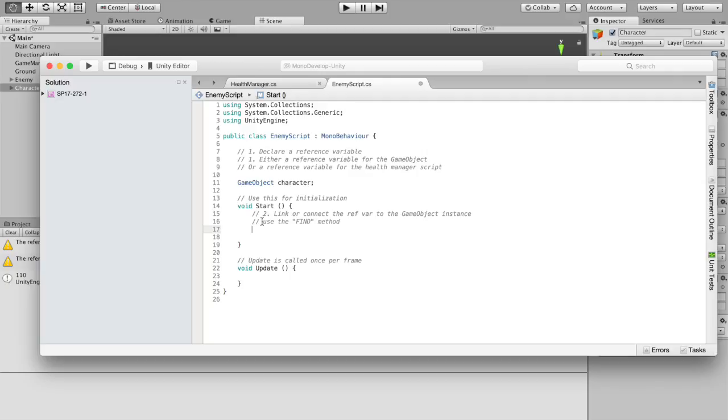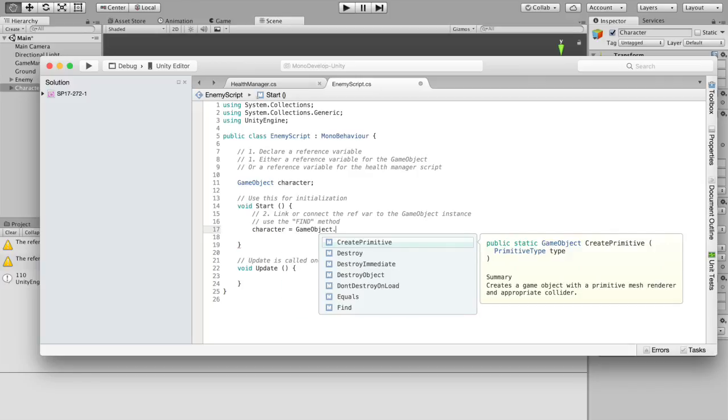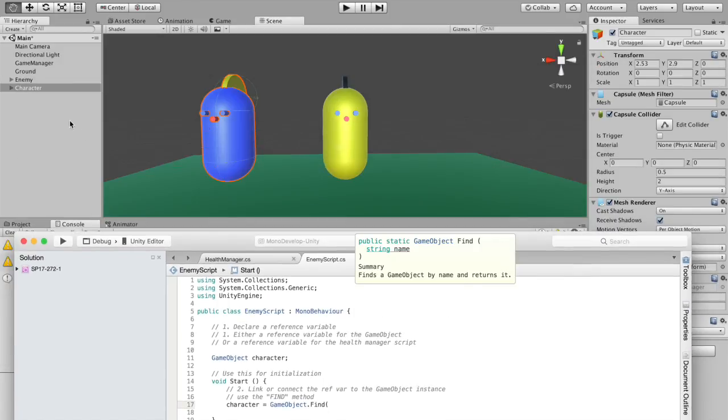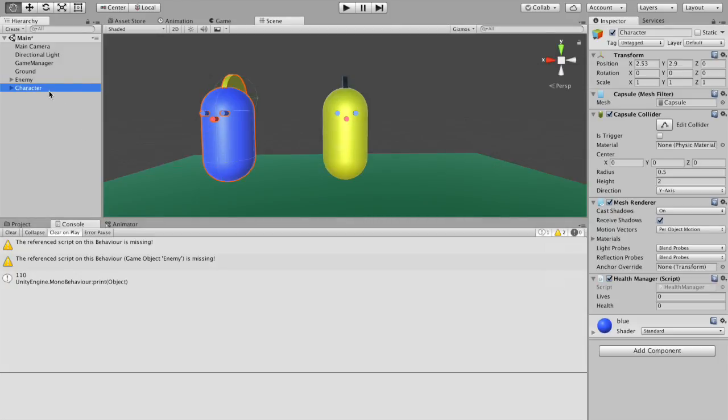And again, anything in comments doesn't get executed. It's mainly for us to understand what's going on. So what we're going to do is point or make reference to, say, character equals GameObject.Find, and you can see that this code is going to look for a string name, and so we can type in the game object's name specifically. Right now the name of this game object is character, and so it has a capital C.